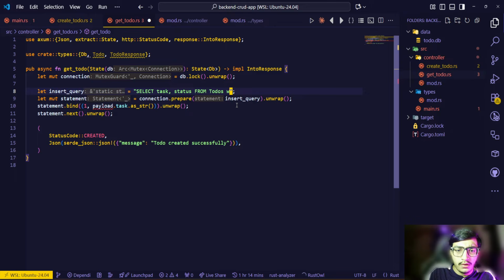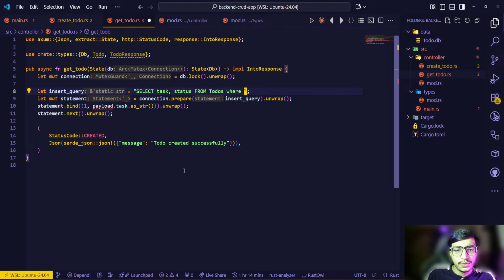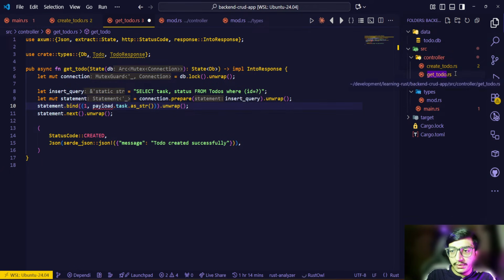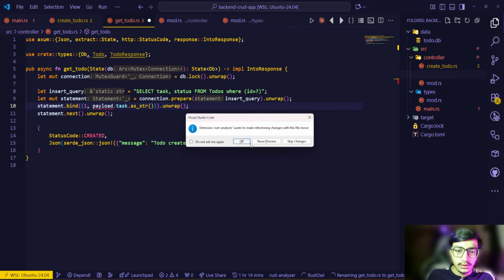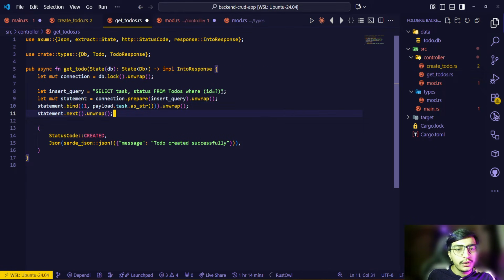and we want where the condition would be ID is equal to the question mark. So we can add the question mark, and to bind that payload. Get todo will be, name it as get_todos. So read means, okay, refactoring, let's save it for now. Let's just get all the todos for now.